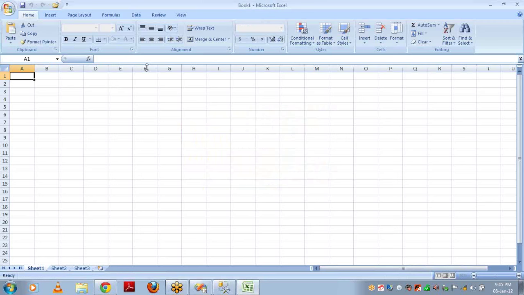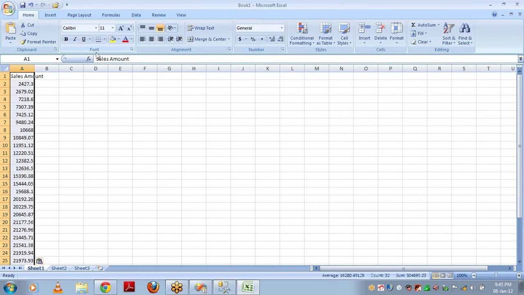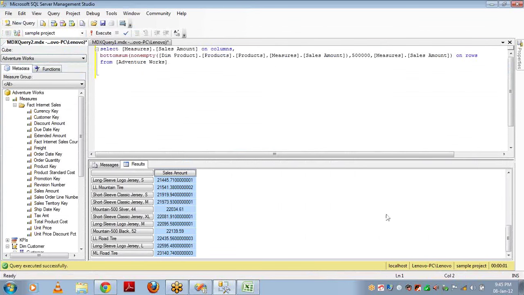So I take the Excel and paste it here. If you see, it is 5 lakhs 4,695. So this is how the top sum and the bottom sum works. And there is one more function.